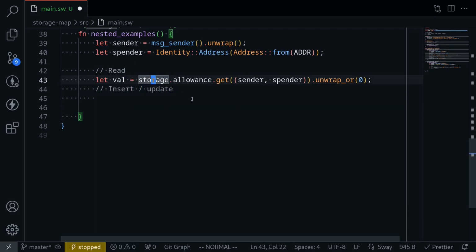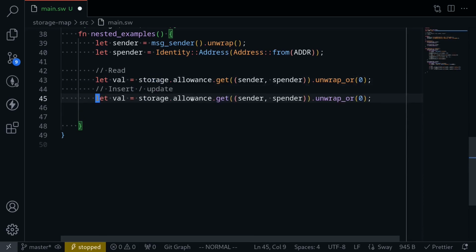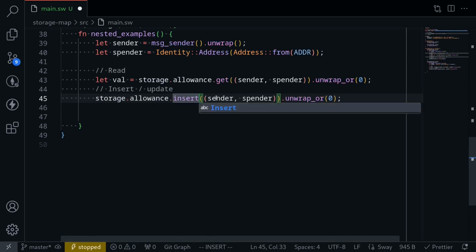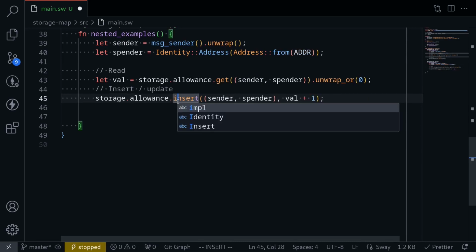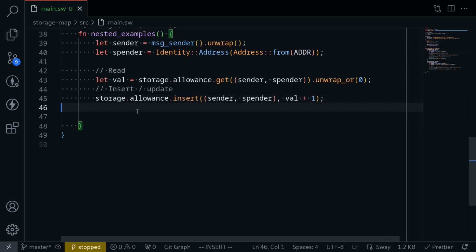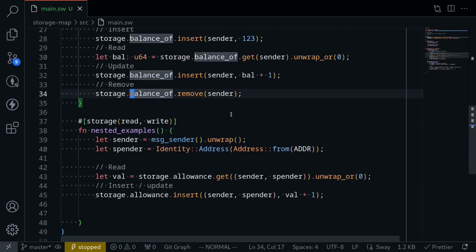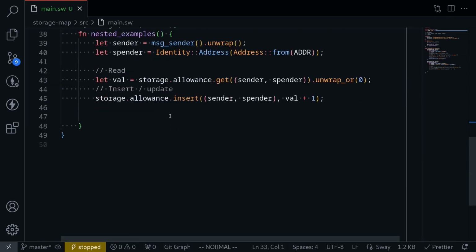So again, to insert, it's similar to the basic example. What we need to do is call insert. The key will be a tuple again. And let's say the value is the current value, val, plus 1. This insert should be a lowercase insert. Okay, lastly, to remove a value using a key, we'll do the same thing as over here. I'll copy this, paste it here. The storage mapping that we're using here is allowance, remove.